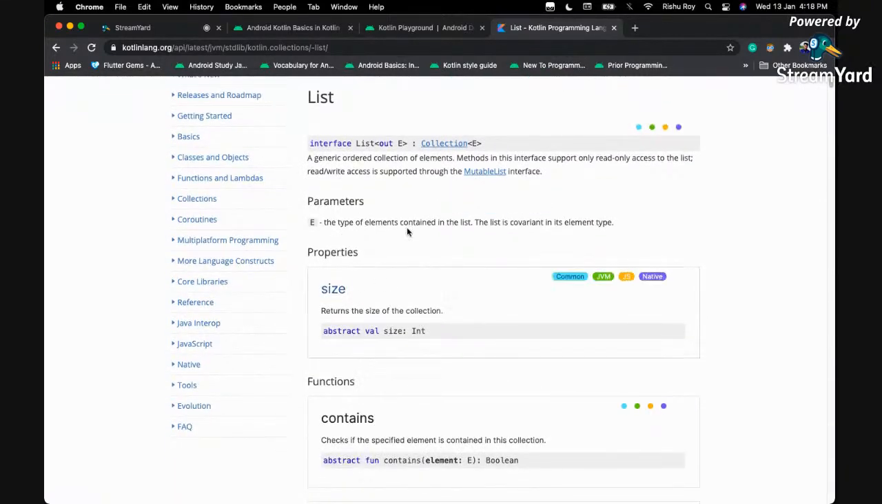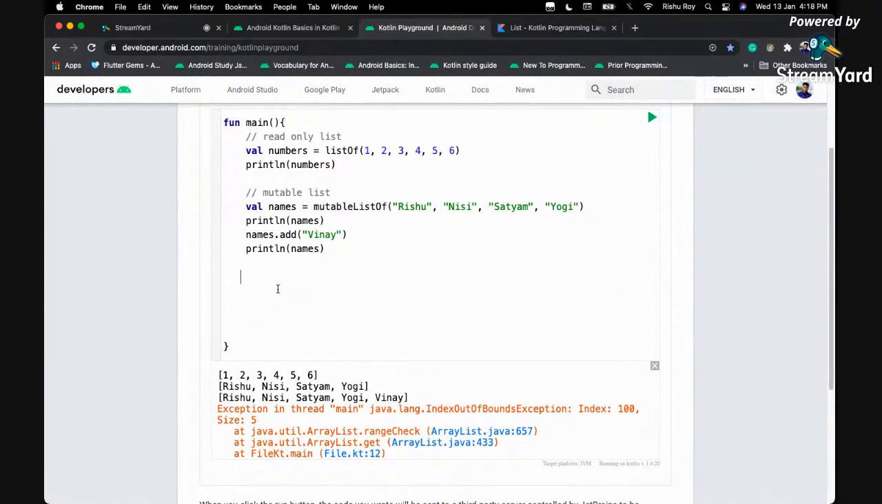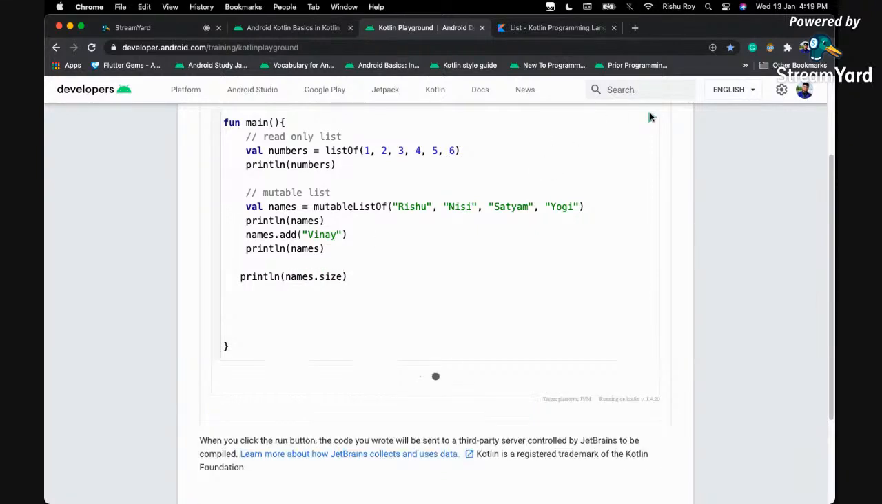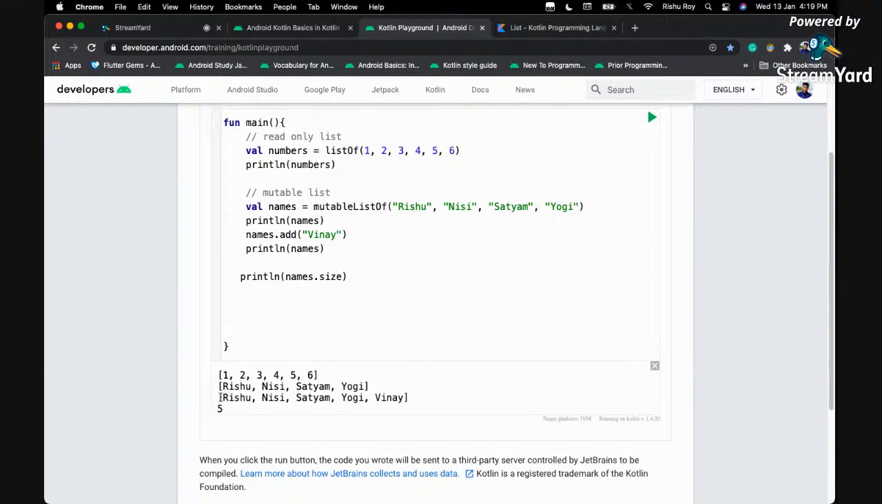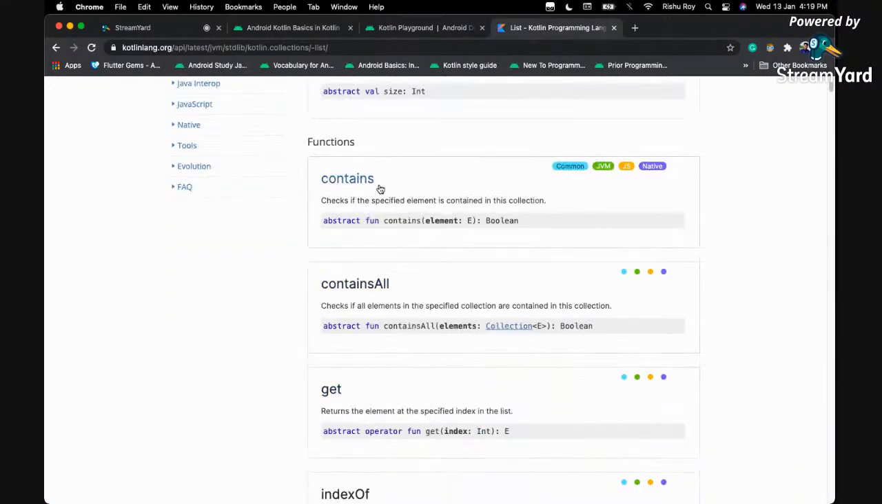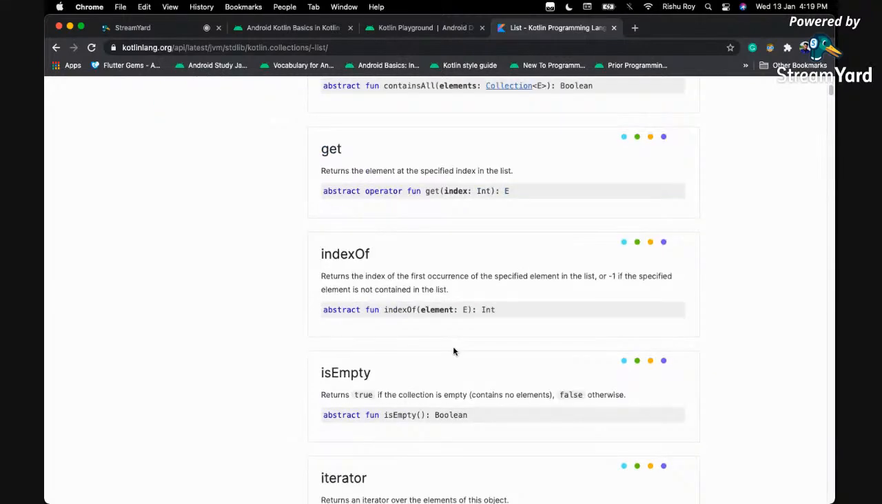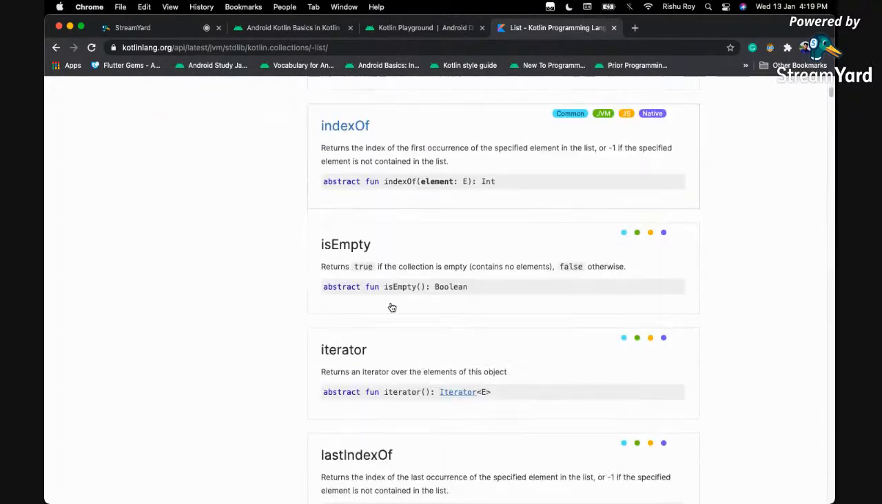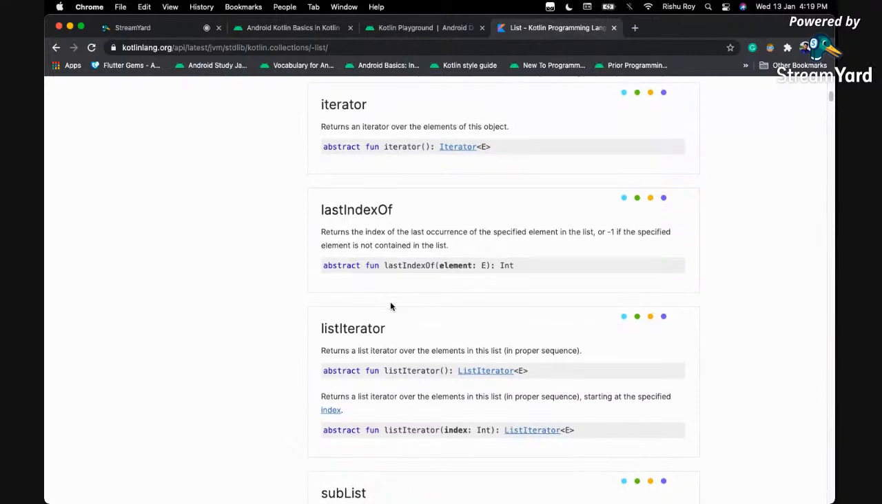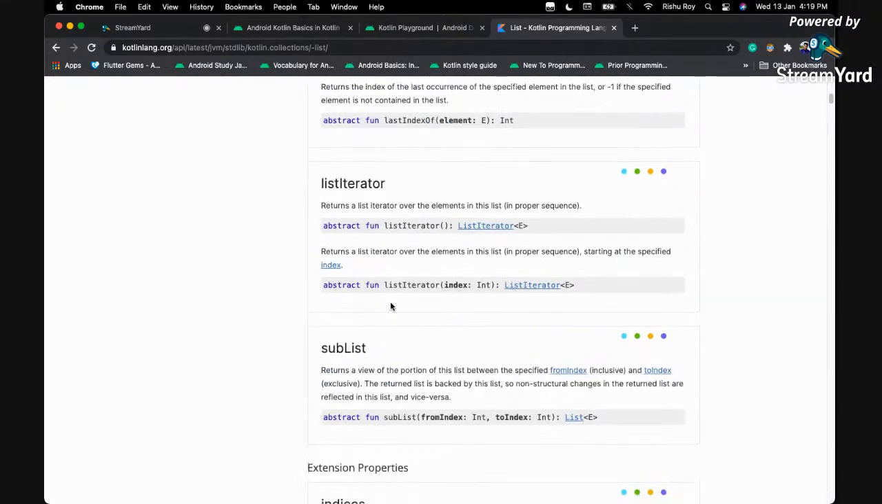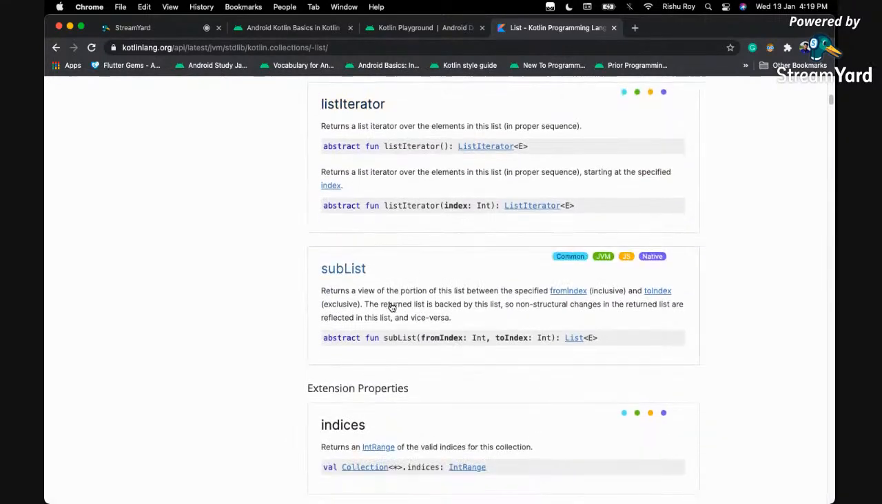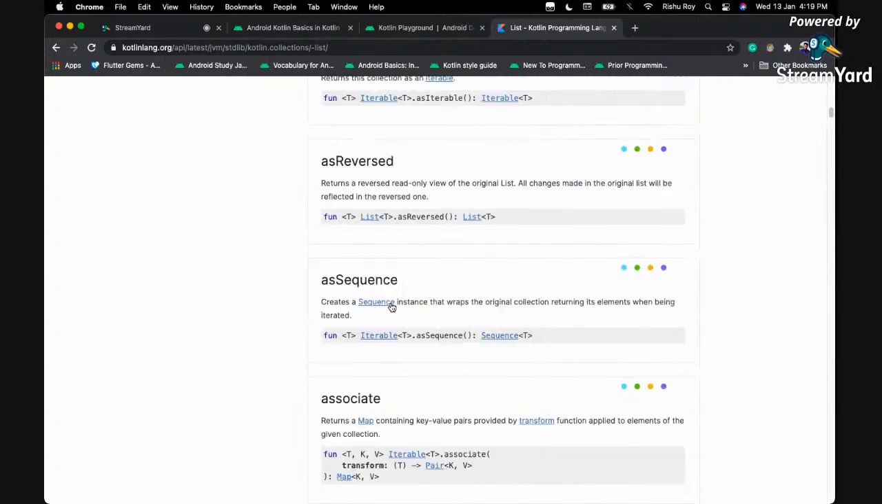So we can use the size property of it. Let's say we want to calculate the size of the list. We can say println and names dot size. And if you do that, it basically gives us the size of the list. So as you can see, we got the 5 in the console. Okay, so we can see we got contains, it will return boolean, and it basically includes all the things that are available in list, and you do not have to remember all this. You can just check this documentation any number of times and write your code.